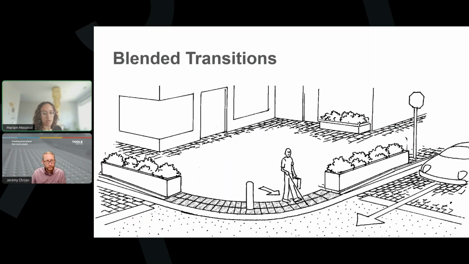So we talked about how one of the challenges with blended transitions, and with depressed corners specifically, is that you have this really large area that's flush. So it can be difficult to tell where the street ends and where the sidewalk starts. Another challenge is that this design doesn't really give any directional information to people who have vision disabilities. So it can be hard to orient themselves to whichever crosswalk they're trying to use.